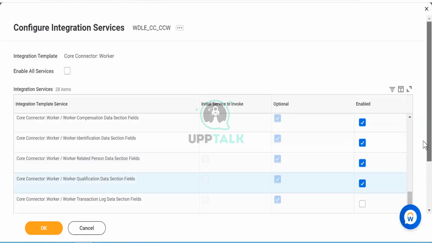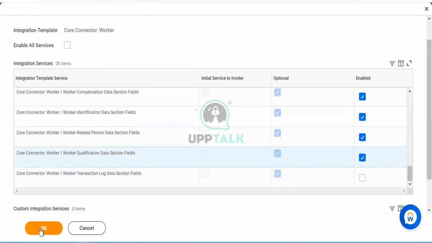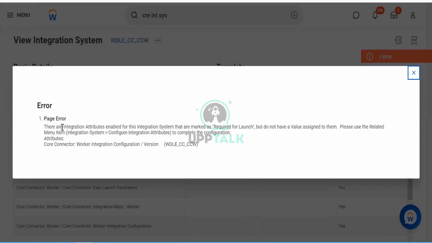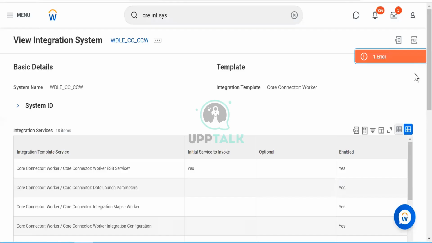Now, as soon as I click OK, I'll get an error. Why will I get an error? The reason is it will say that you have enabled the services. You see, I'm getting an error. There are integration attributes enabled for the integration system, but you have not assigned a value. Please use the related action. It is asking me to configure this integration. If I don't configure it, the integration will not work. Out of 28, I have enabled 18, and then by default, there are a few which will automatically get enabled.